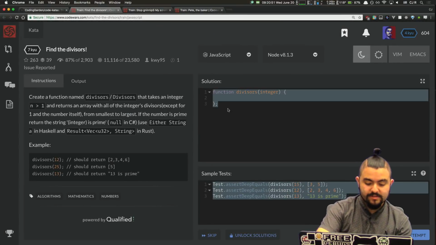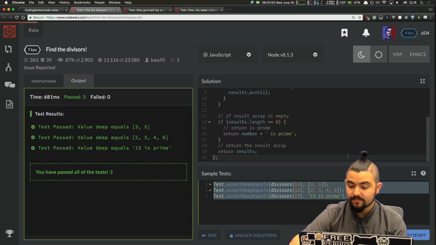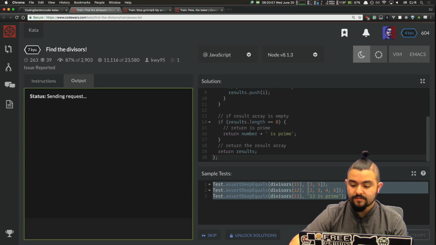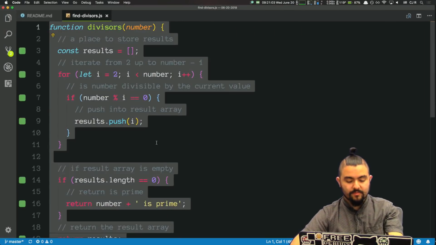If this works, I want to try and do it with a reduce. Sample tests. That worked. Let's do an attempt. Okay, so it passed all of the harder tests too. Cool. So let's try to do this same problem with a reduce.